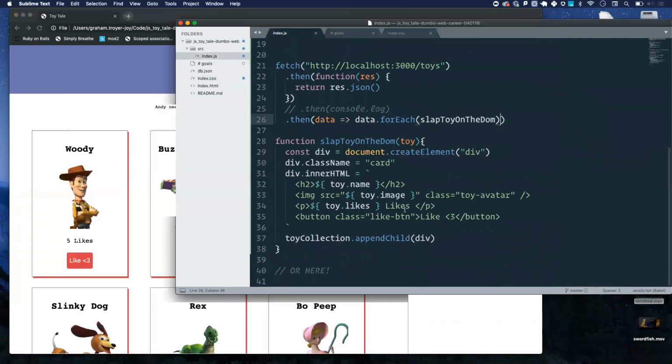All right, so what I've done here is I'm setting the inner HTML of each of these divs as I slap individual toys on the DOM. When I create this box, when I create this H2 with the toy name, and I populate the image with the URL of the image from the JSON API, when I populate the likes, I also have this button that says like in it. How am I supposed to get an event listener on that button if it's just a string in my HTML?